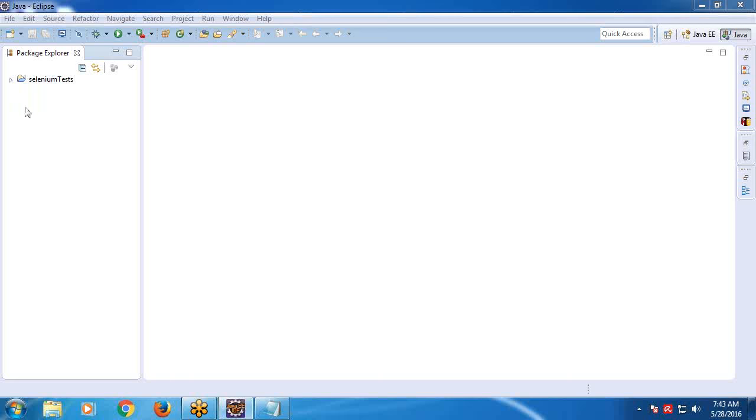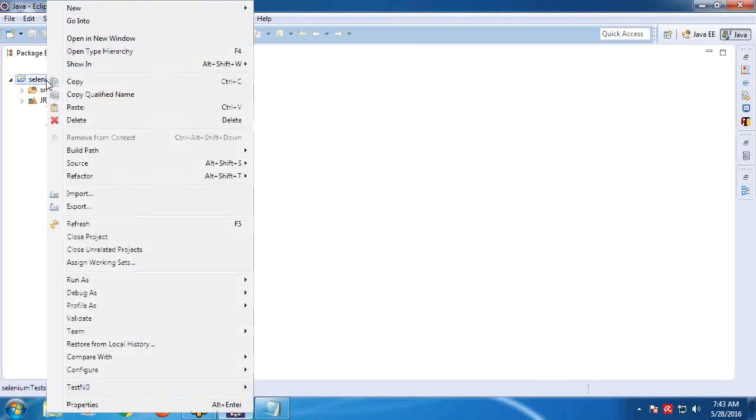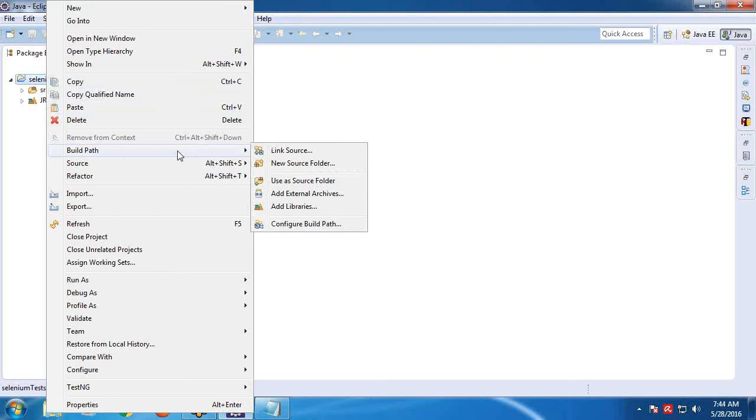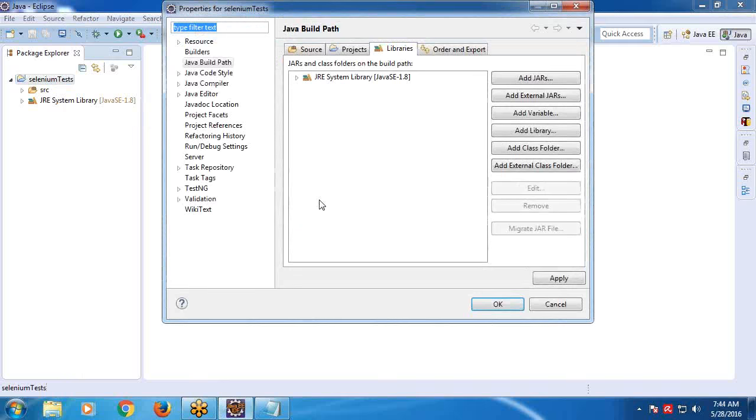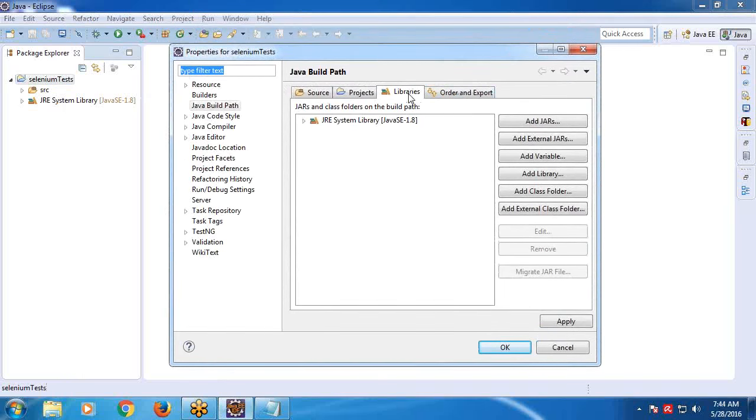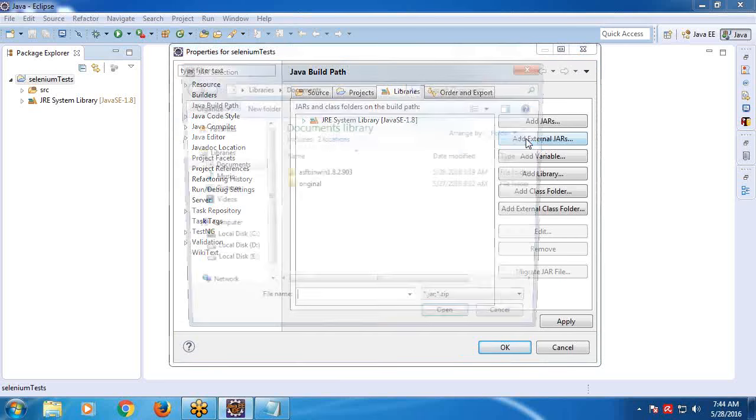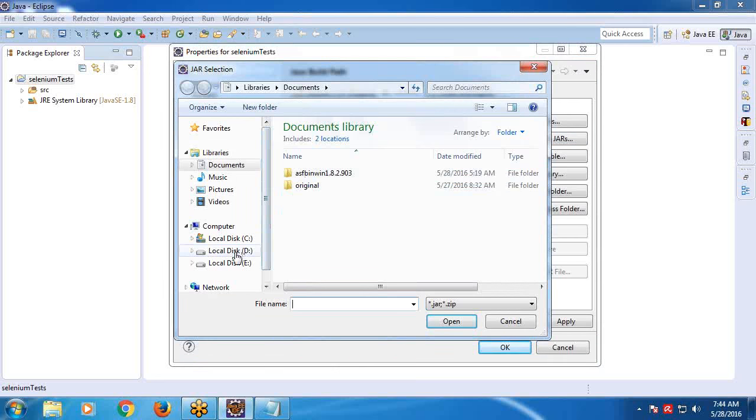Saloni, continue. Add Selenium WebDriver. How to add? Tell me the navigation. First we need to create Java project. Project already there. Then select Java project and right click. Then build path, then configure build path. Then select libraries tab. Next, click add external jars. Here browse path of jar files.